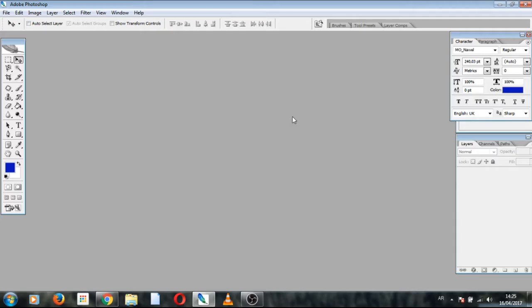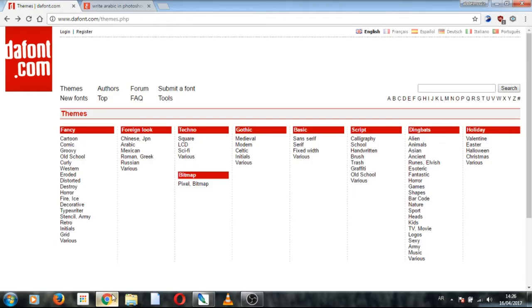So here we're back again with the Adobe Photoshop interface. For this tutorial you will need two websites. You're gonna find their links in the description. The first one is called dafonts.com. It's where you can find hundreds of fonts which you can use for your designs.